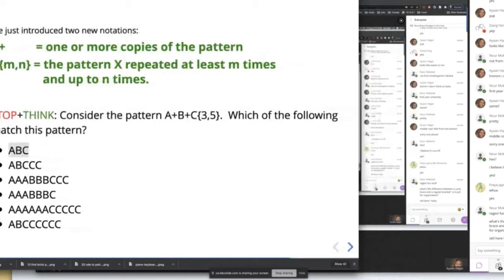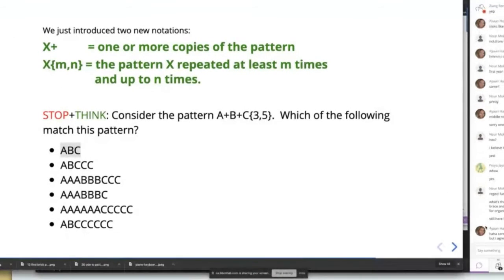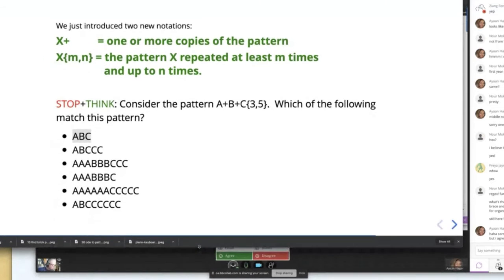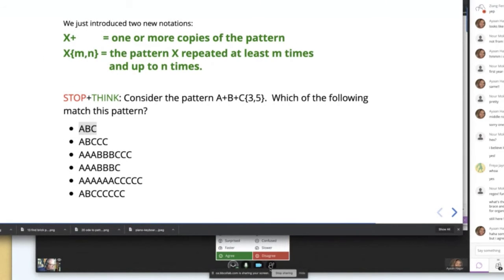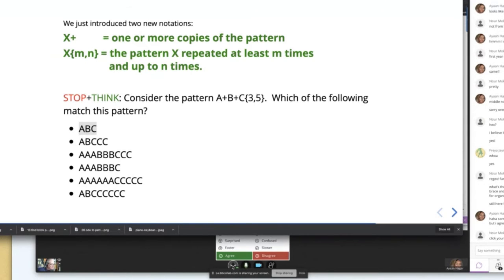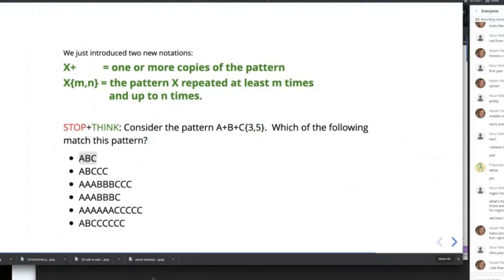This version of screen sharing will not let me actually see those. Oh, I'm sorry. How do you agree or disagree? At the bottom of your BB Collaborate screen, there's a hand, a blue camera, a microphone, and then there's a thing called your status. You click that icon, and then you can agree or disagree.